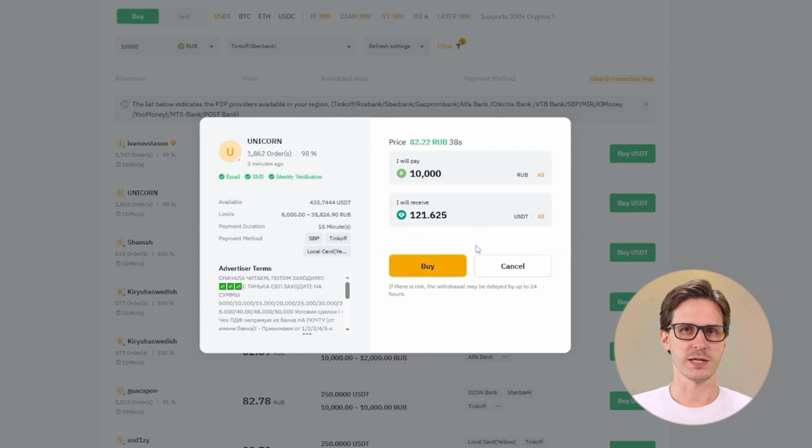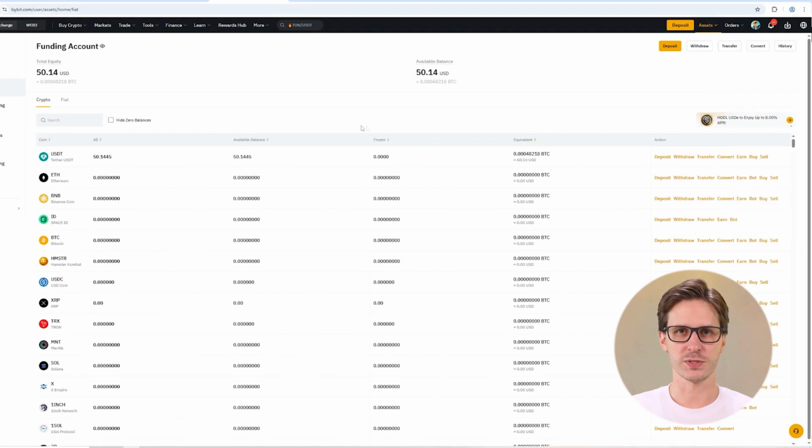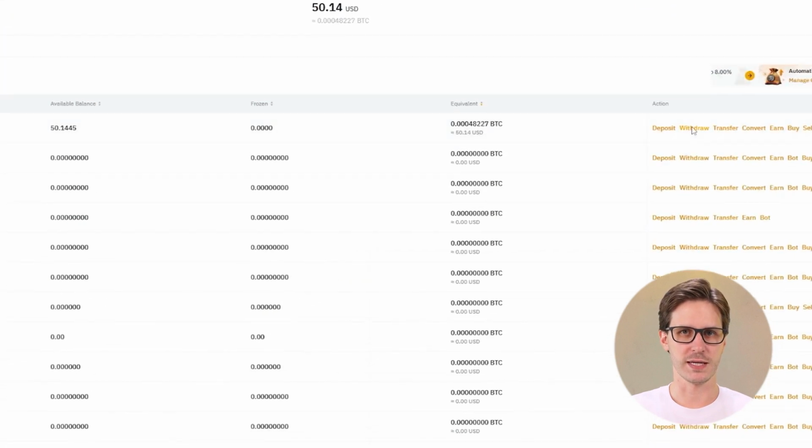Next, we chat with the seller and transfer rubles using their payment details, and in return, they transfer USDT, the digital dollar, to our account. Then we go to our funding account, where the purchased USDT should have already arrived, and select Withdraw.